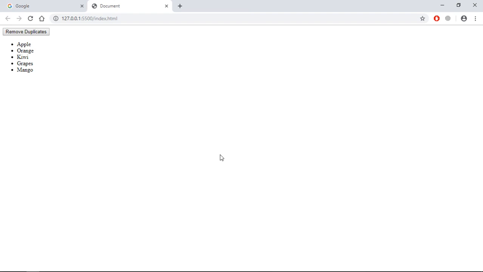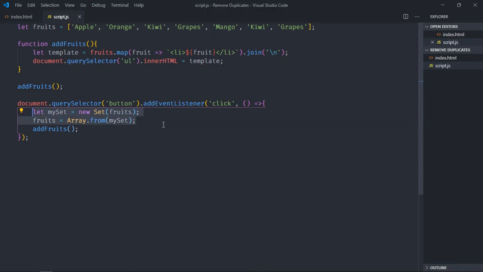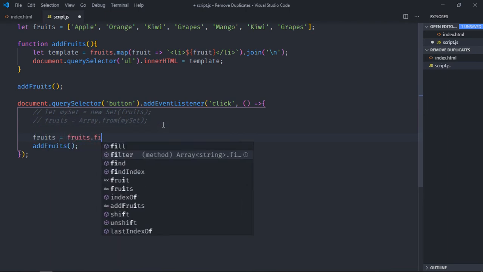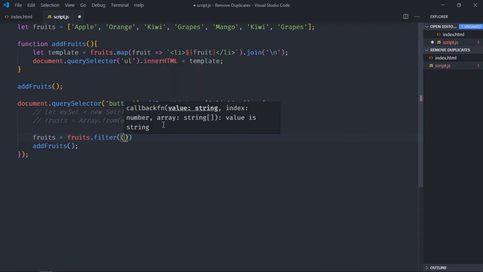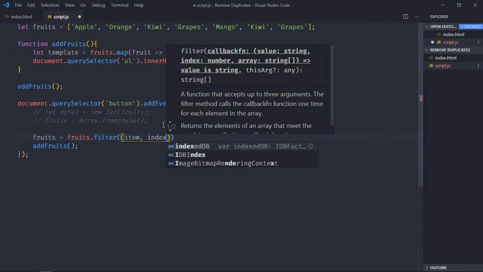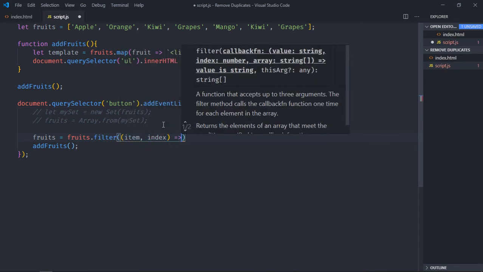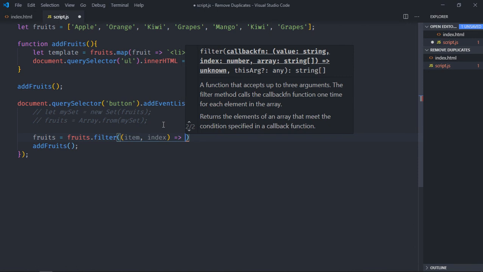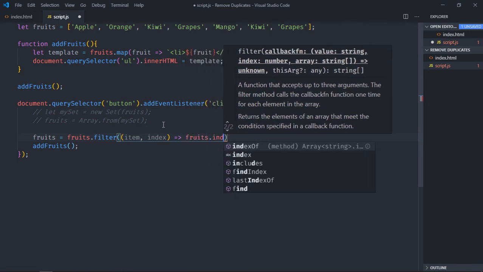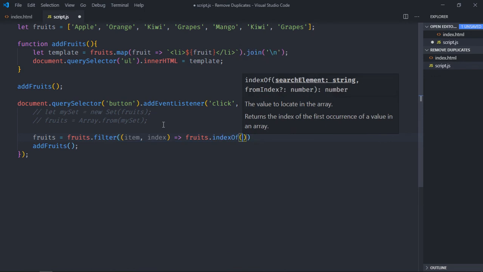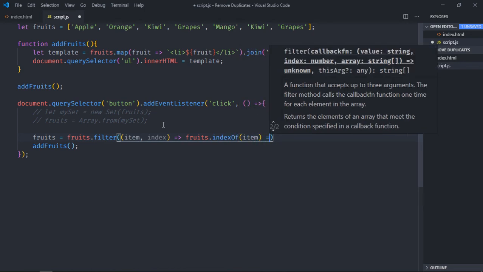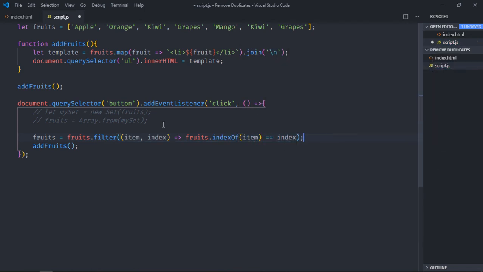You can also make use of filter method. Just comment out this and we'll modify the fruits here. We'll make use of filter method, and it will be item and the index, and we'll make use of indexOf method here. So fruits.indexOf this item. If both are equal, we want them to be in this fruits array. So let's see what will actually happen here.